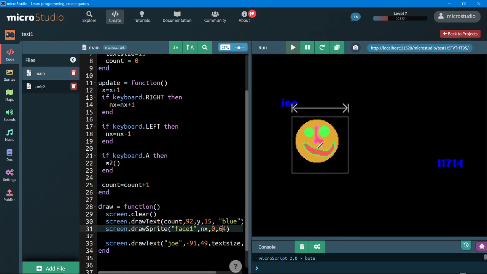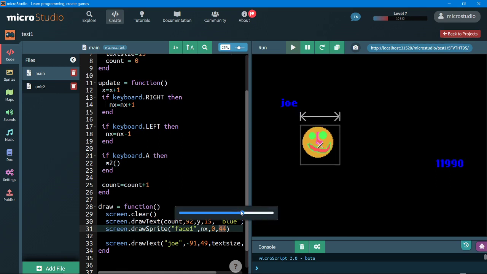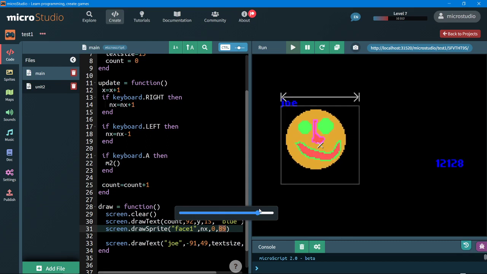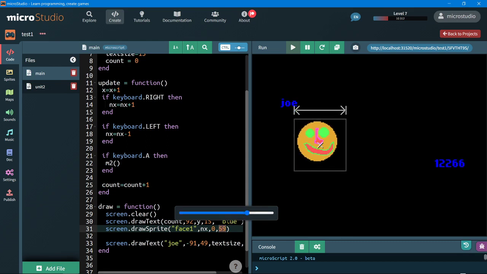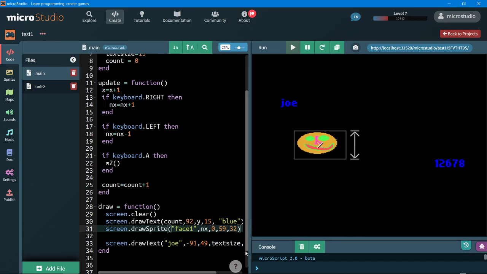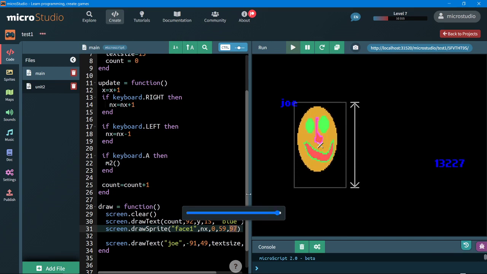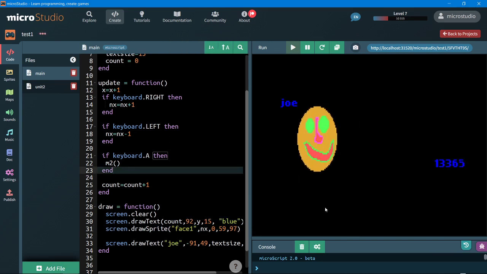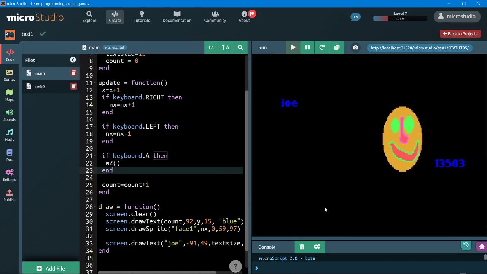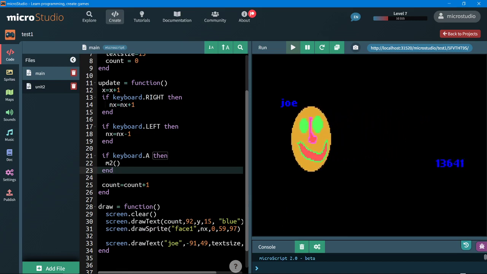We can do this with the sprite as well. So if we do this, we can make it smaller, make it bigger. And right now, I'm not showing any width, but let's say I wanted to change the width. Sorry, the height. We can do that as well. And everything is still working. I haven't had to stop anything.